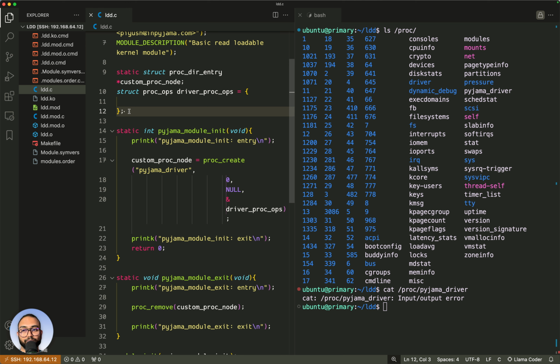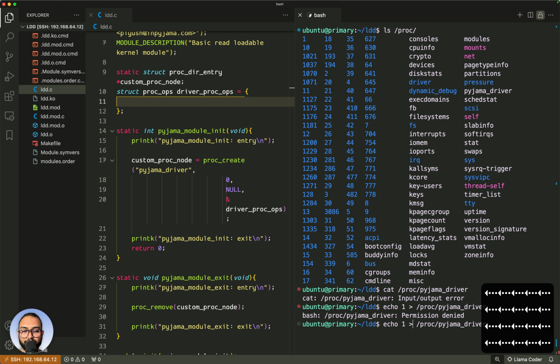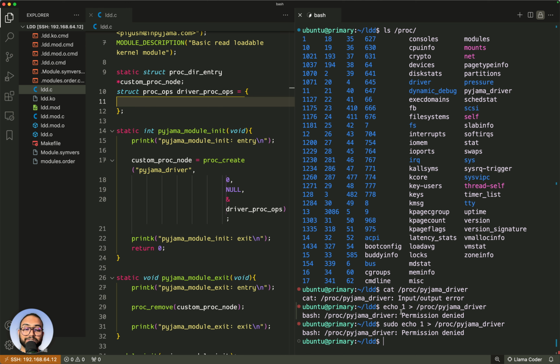So given that there is nothing within this structure, the kernel understands that we haven't implemented that function, and so it doesn't even call it and prints this error instead. All right, so can we then echo something into it? Let's say echo slash proc pajama driver. No, we cannot even echo into it. Permission denied, it says. Now let's go ahead and see if sudo works. No, that doesn't work either.